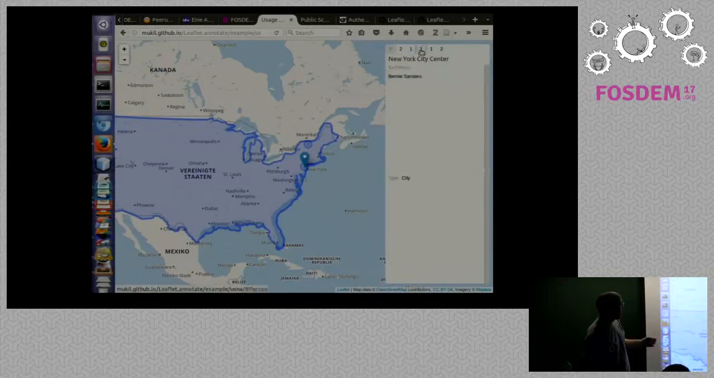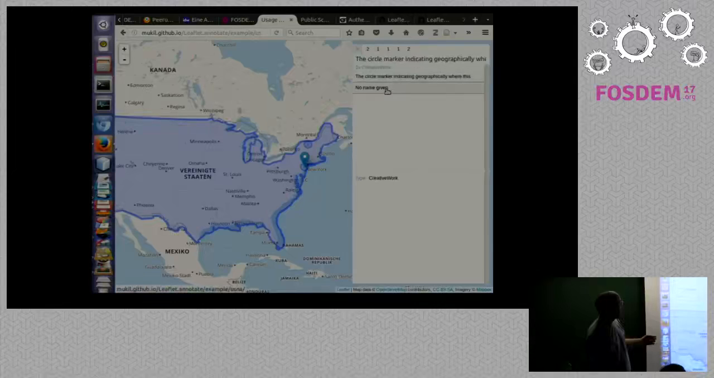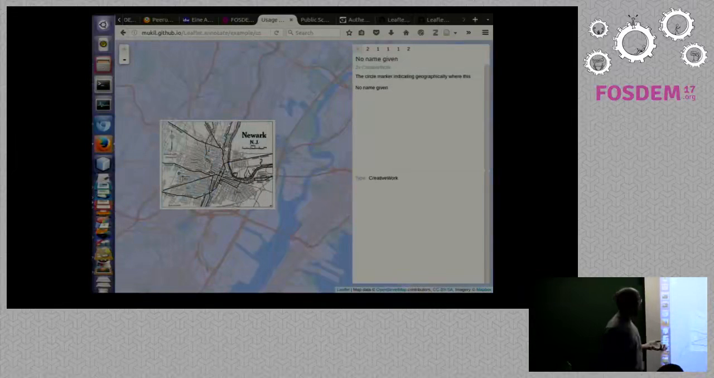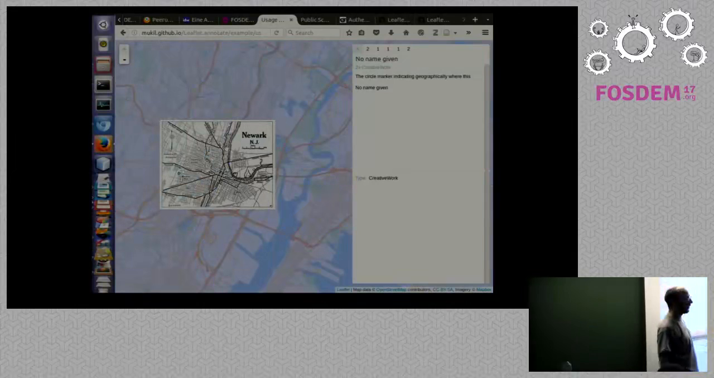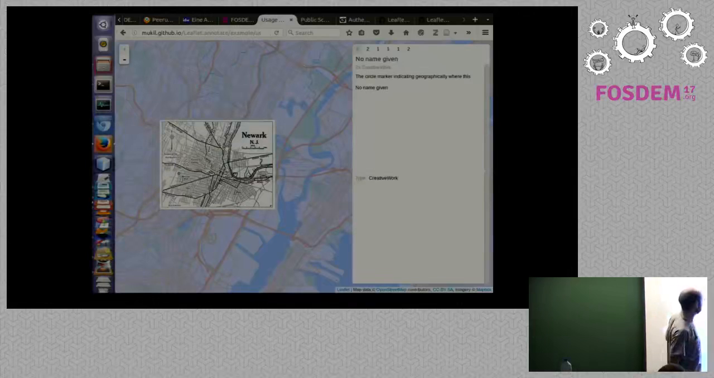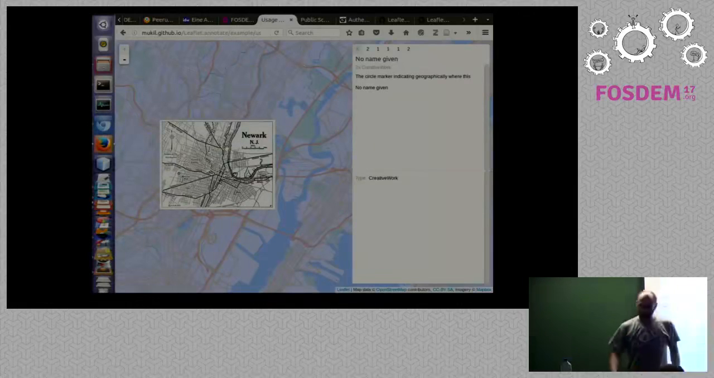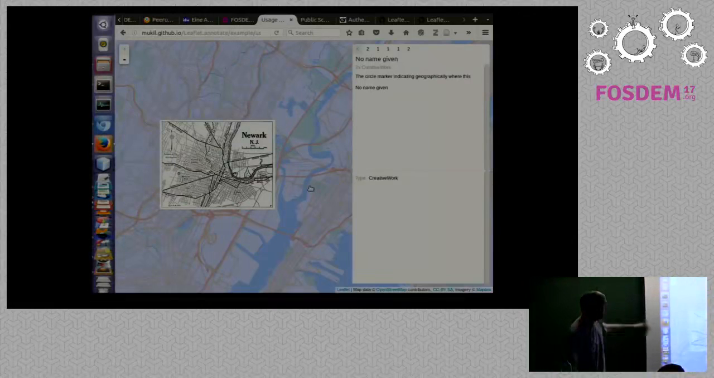I say, for example, the creative work is an overlay, so we can also load images on top of other base layers and start to annotate them. And this is now expressed as a bounding box in HTML, and this is a historical map of the same area, right?